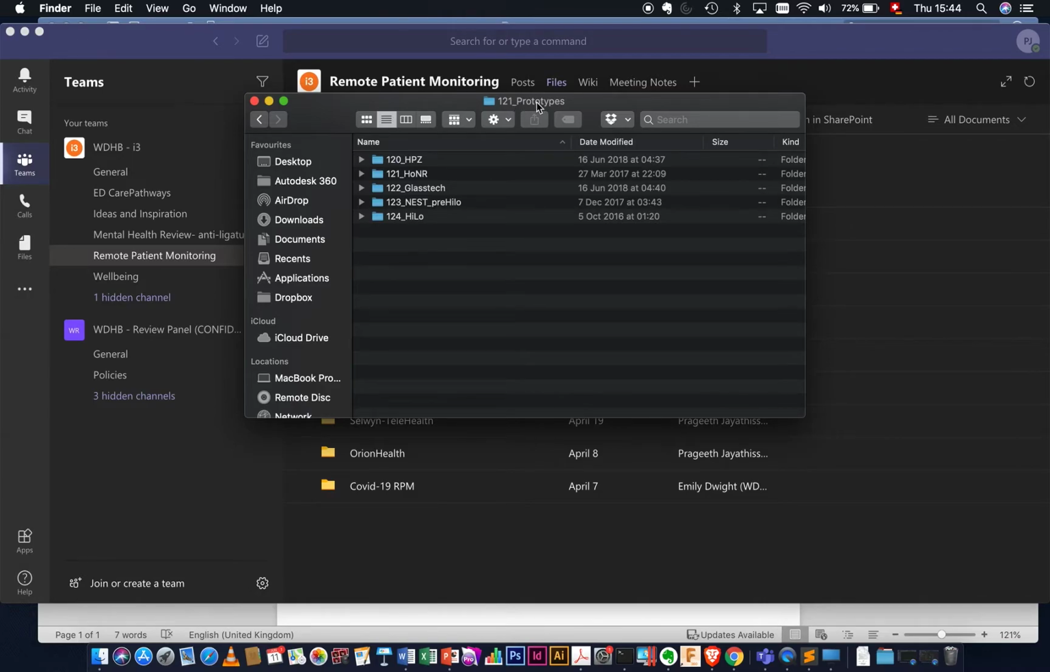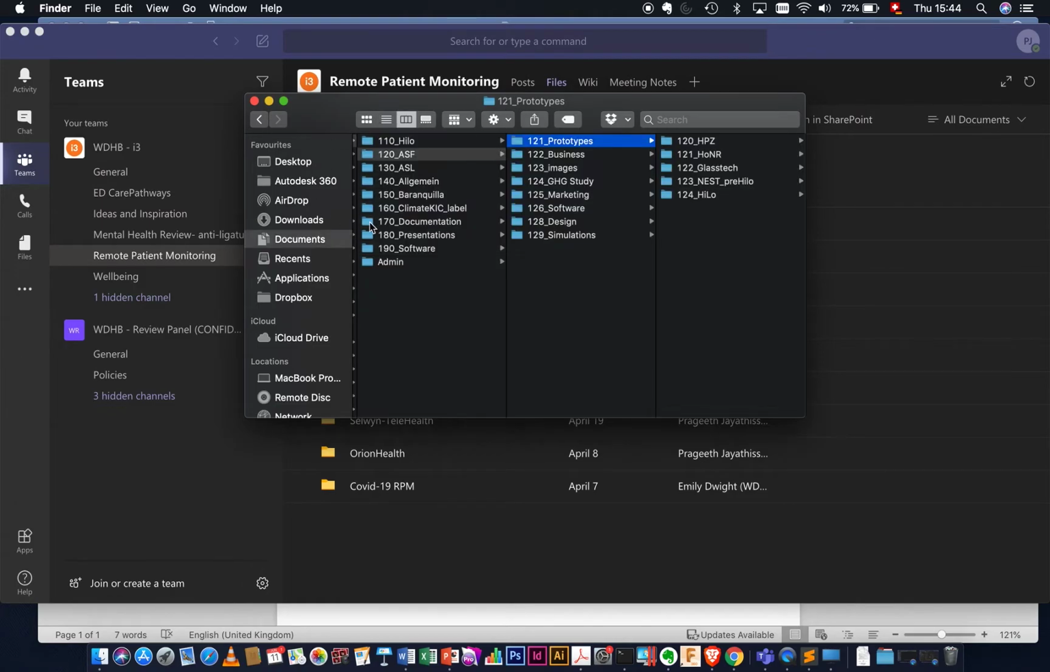Or for what company I am doing these prototypes. But because of this 121, I know, 100 level, this is the Sustainable Architectural Group. The 120 is the Adaptive Solar Facade project. So if I'm in 121 prototypes, this must mean that I'm in the prototype folder for the Adaptive Solar Facade project in that company. So this is my personal computer, right?